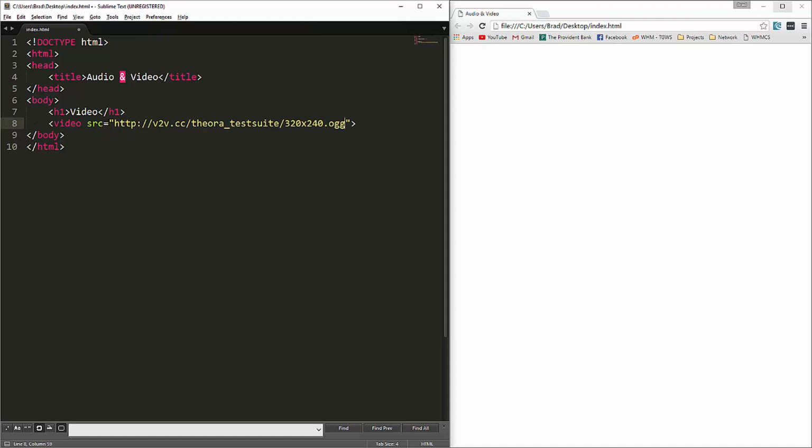Now this is a remote link, but of course if you had a video file in your file structure, you could include that as well, just like you could with an image. Then we need our closing video tag, and whatever we put in here is going to show up if the browser doesn't support the video element. So we'll just say your browser does not support video.